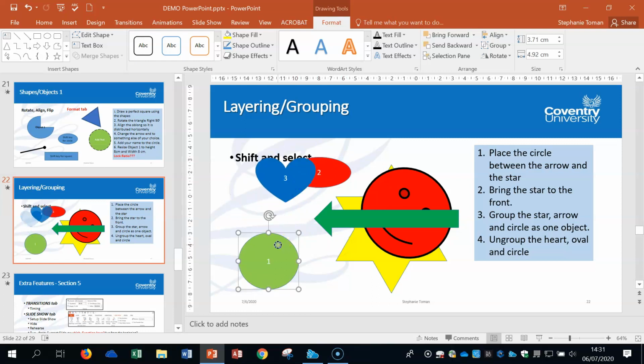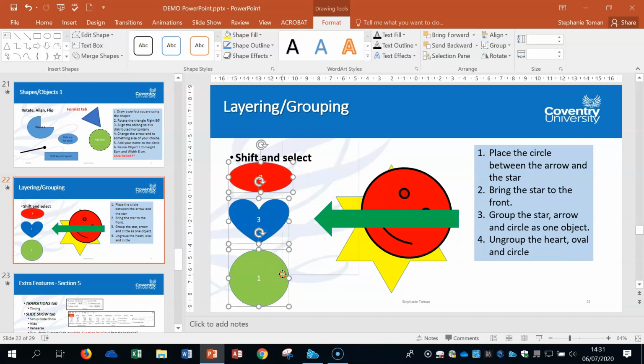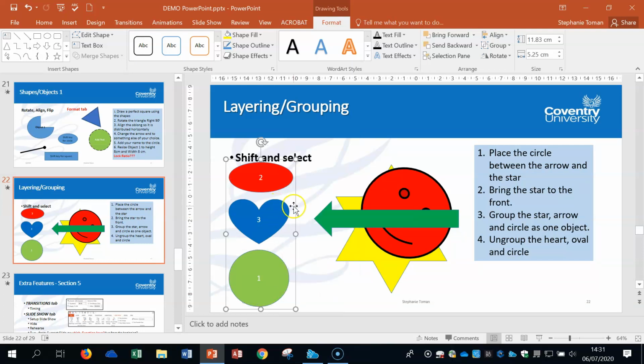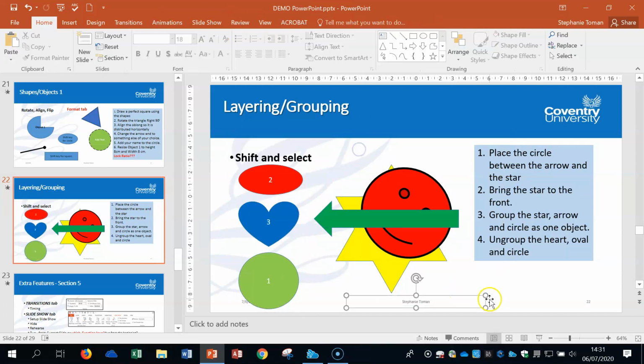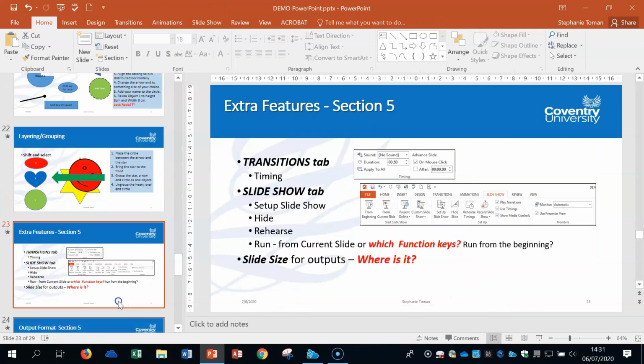Okay, so I could set it up differently, and then holding the select key, the shift key, select them, or right click and group, and then it becomes one picture again. Okay, so that's quite easy to do. So have a little practice at that.